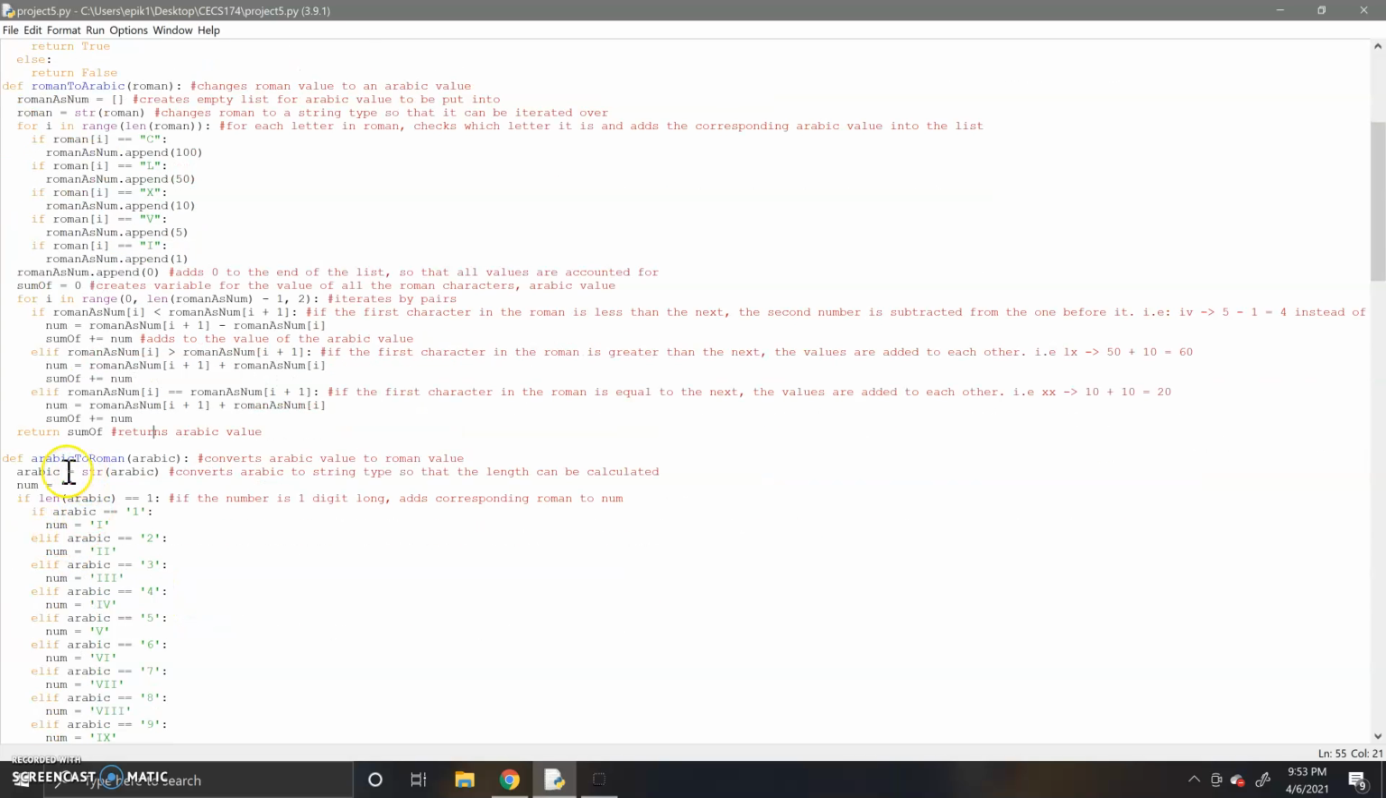And then the next function is going to be called Arabic to Roman, and it's going to take the parameter Arabic. So this function converts the Arabic value to a Roman value, and it's going to start by changing the parameter to a string so that it can be iterated through. And then after that line, I initiated a variable called num, and it's just going to be an empty string.